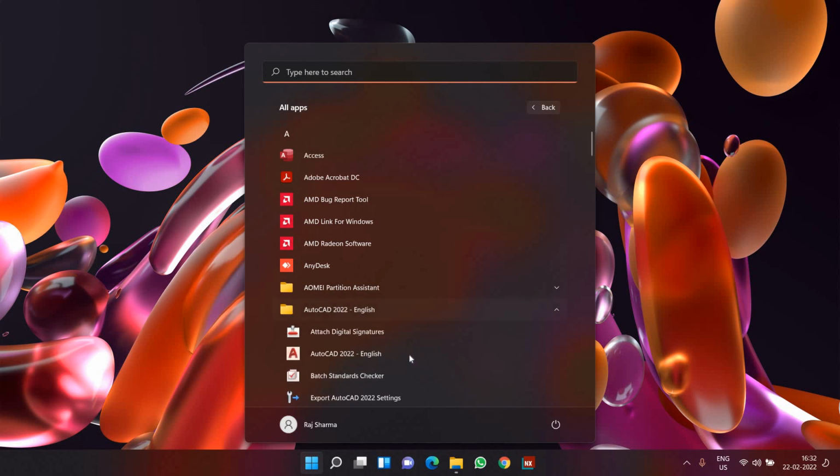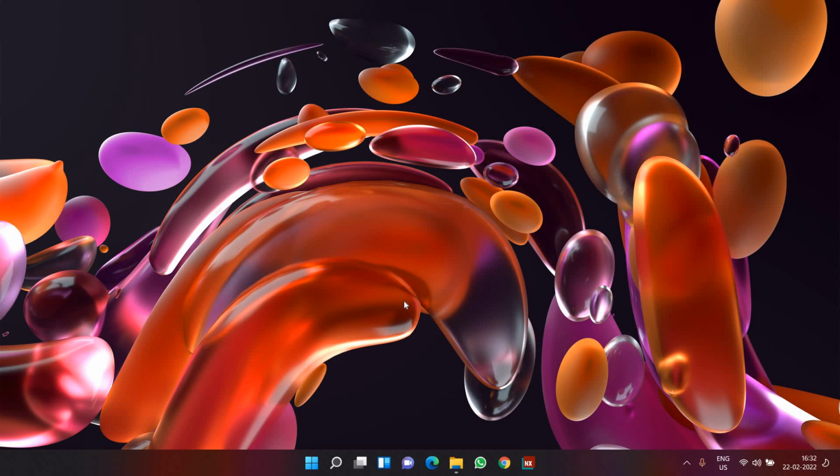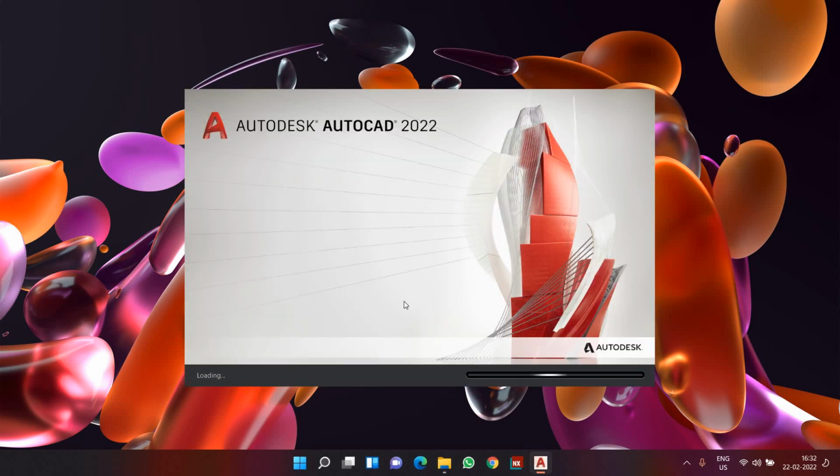Inside this you will find AutoCAD. You can also simply search for AutoCAD in your search bar and start it from there. So the first step is starting AutoCAD. It might take a while to start AutoCAD or to get the welcome screen.